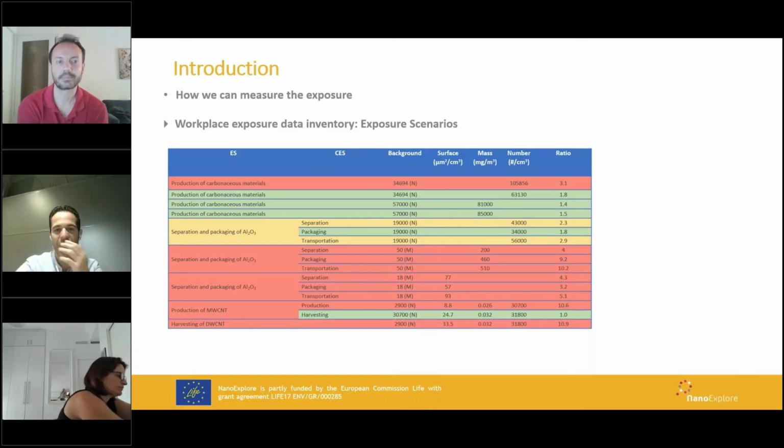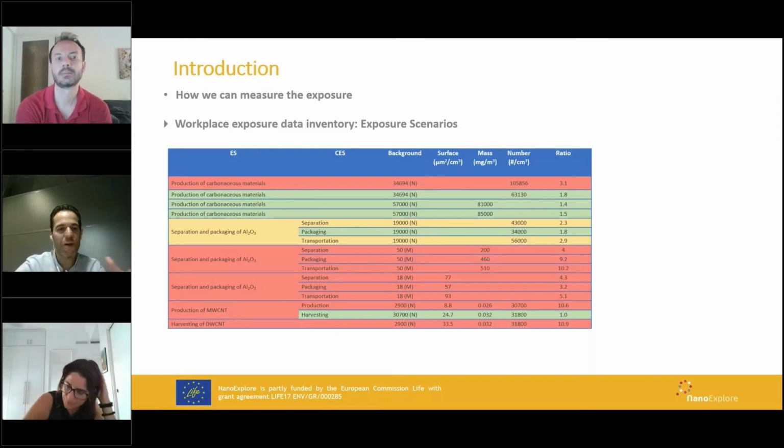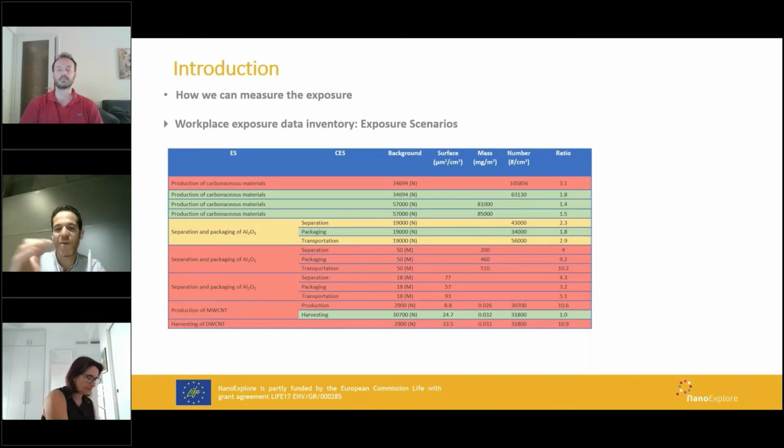Here you have some examples of common exposure scenarios in workplaces. We have the production of multi-walled carbon nanotube, or the production of aluminum oxide, for example. In green is where there is no big release of materials. The ratio between the background levels and the measurements is not higher than three times. As you can see in other areas, like for example, the packing of the aluminum oxide, in red, it is like 9 times the background levels.